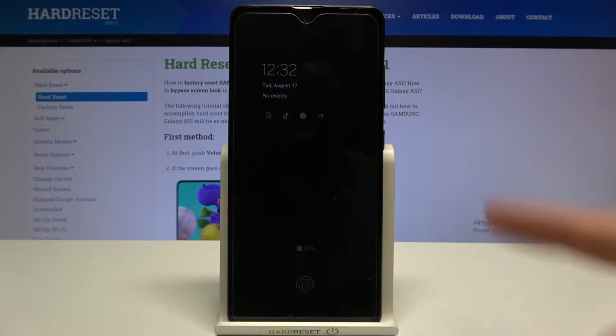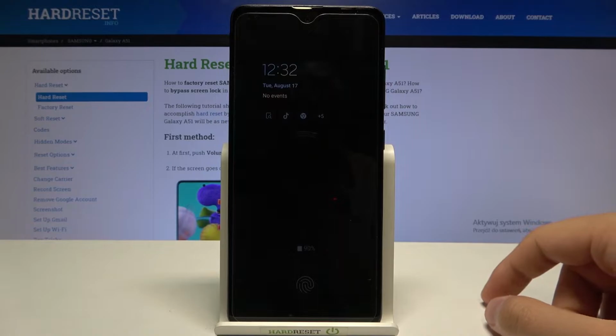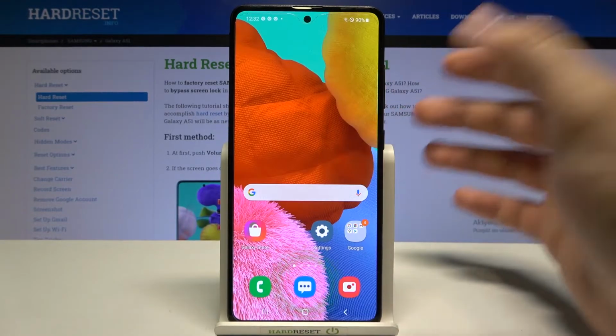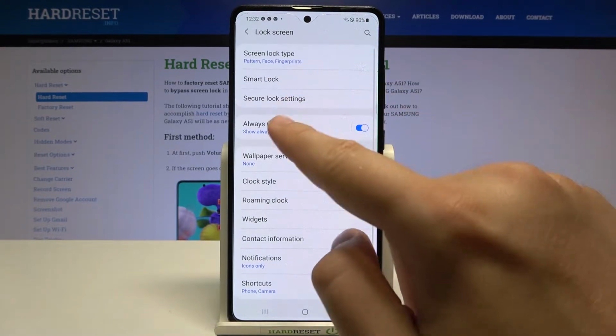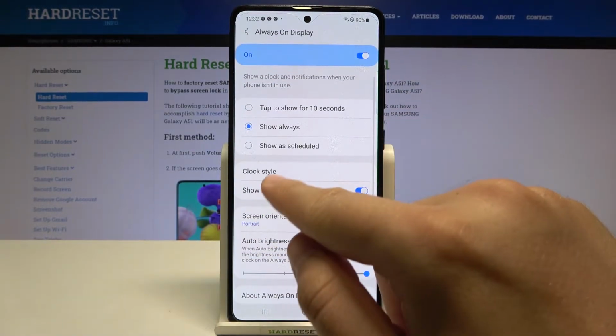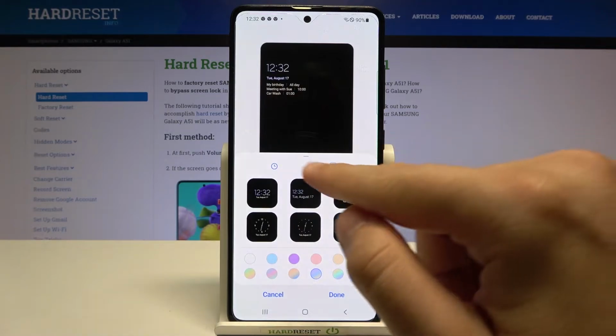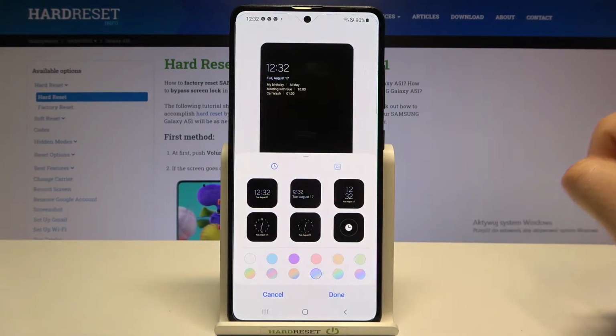Welcome. If you want to change the Always on Display theme in your Samsung Galaxy A51, at first you have to go to the settings, scroll down to the lock screen. Right now, click on the Always on Display and find clock style. Here we've got a couple of different themes.